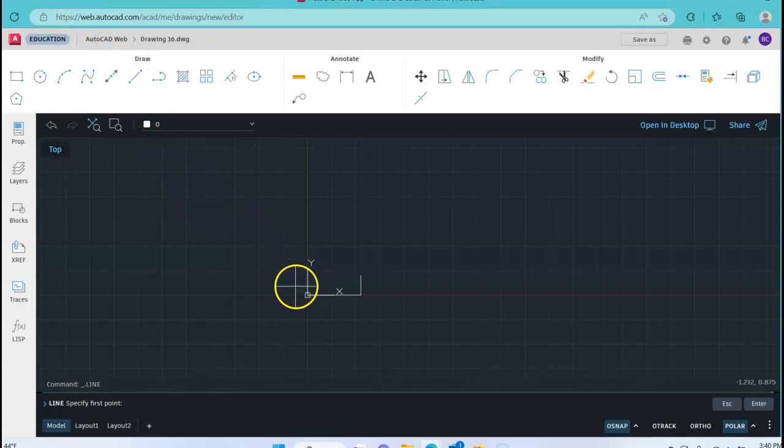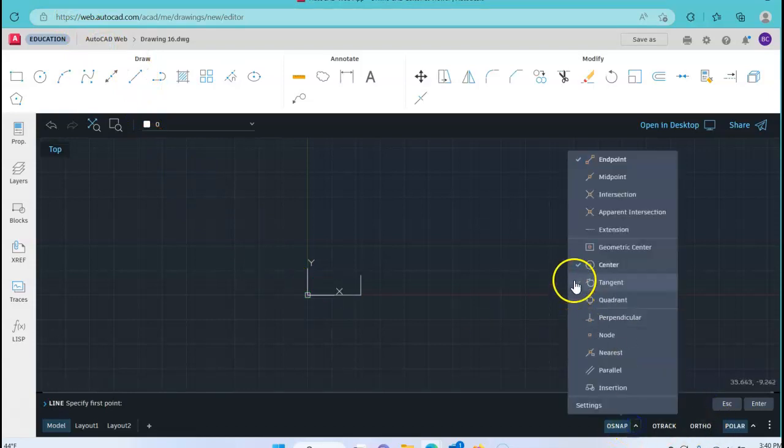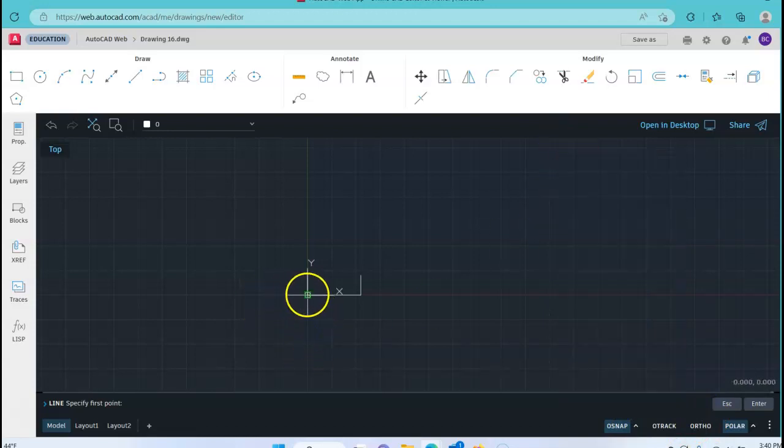So come back now to the line drawing tool. My object snaps are on, and remember I've got the center and the endpoint on. So since I've got my object snaps on, it picks up on that endpoint at 0, 0. So I can use that to specify the first point. Of course, you could also enter 0, 0 and hit enter too. So either way, I'm going to cursor over that, left click to place that first point.